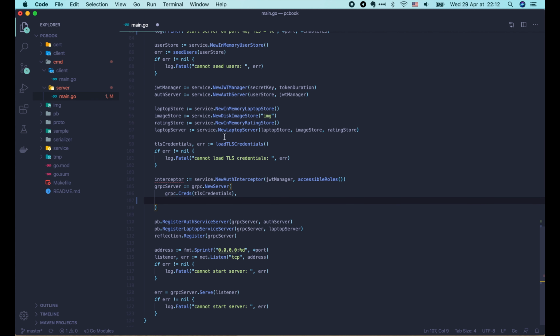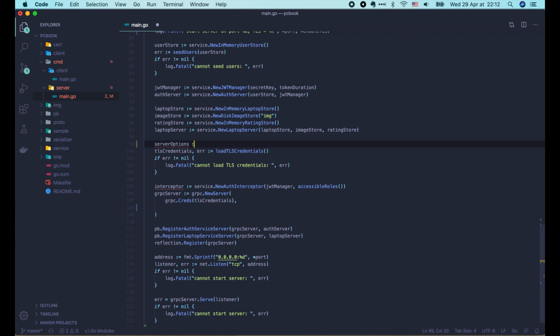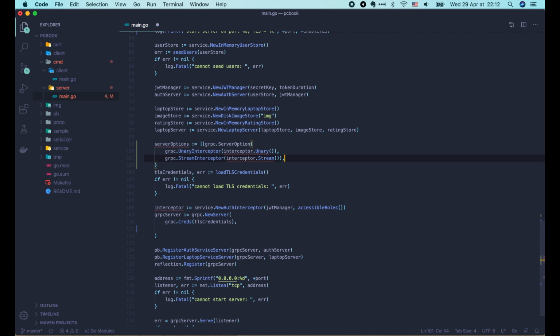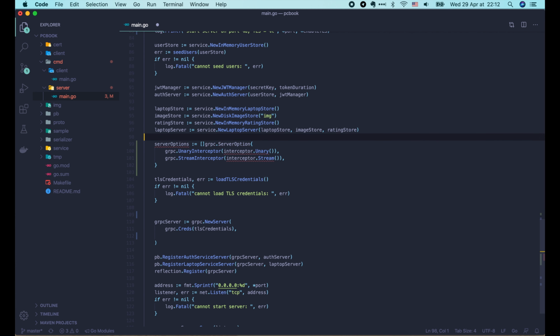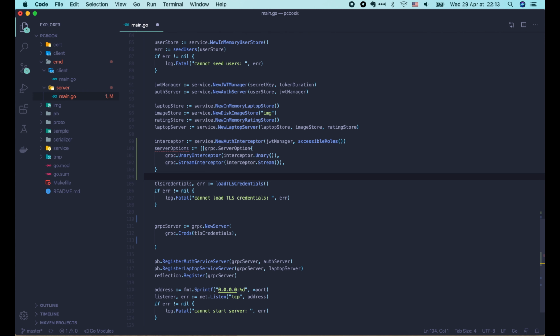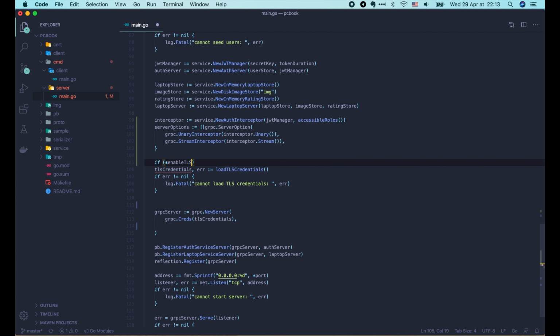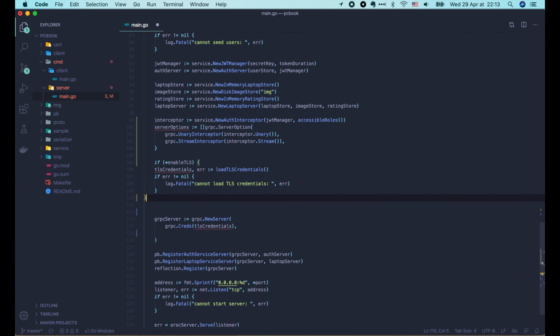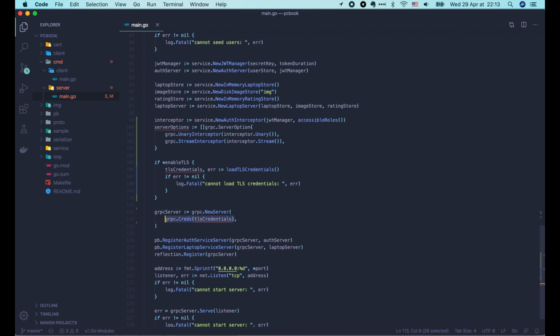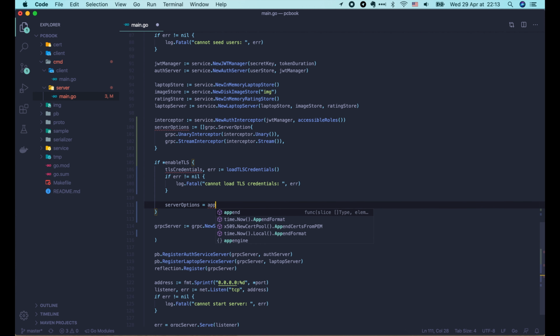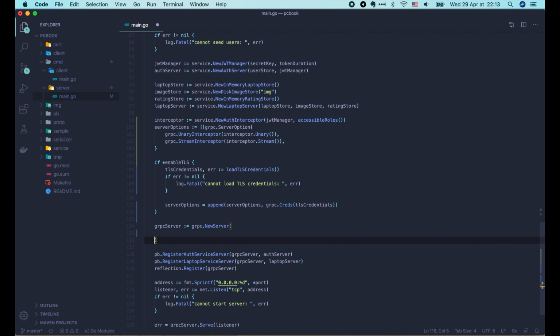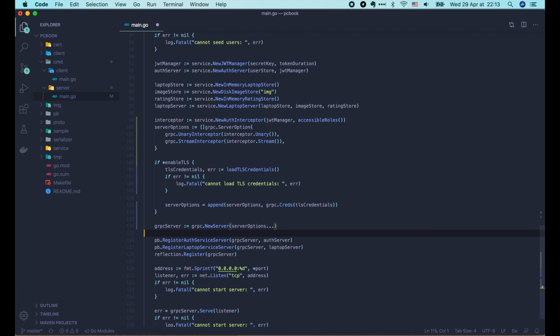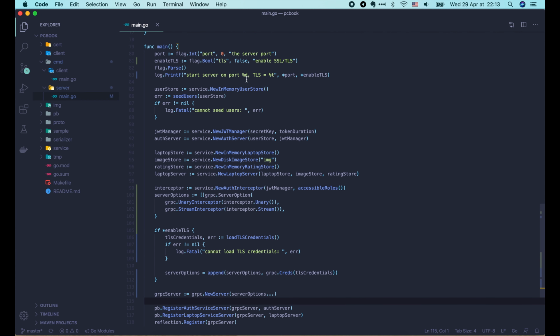Then I will extract these interceptors to a separate server option variable. We have to move the interceptor object up here. Now we check the TLS flag. Only in case it's enabled, then we load the TLS credentials and append that credentials to the server option slice. Finally, we just pass the server options to the grpc.NewServer function call. And that's it for the server.